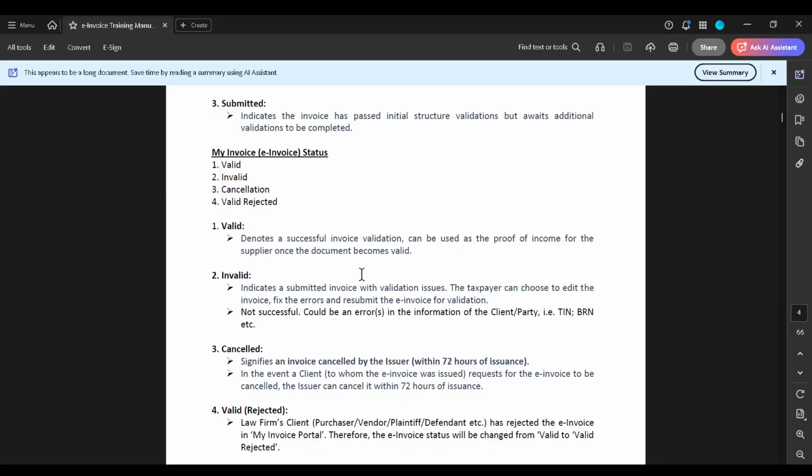Therefore, please, you have to key in correctly. Please double check with your client, triple check if needed. Make sure that after you have keyed in the TIN, it is completed. You see the status, which I will show you later.